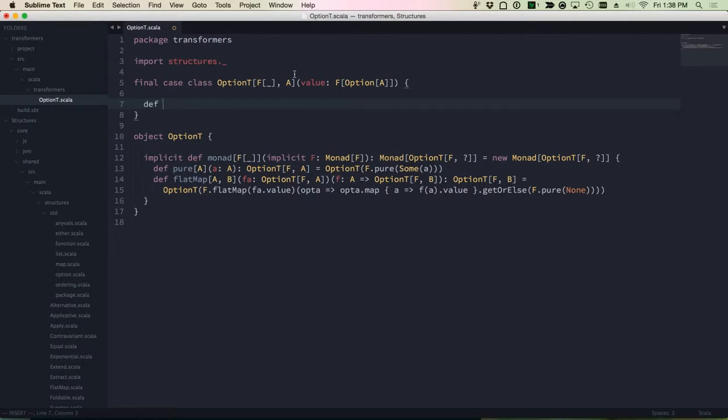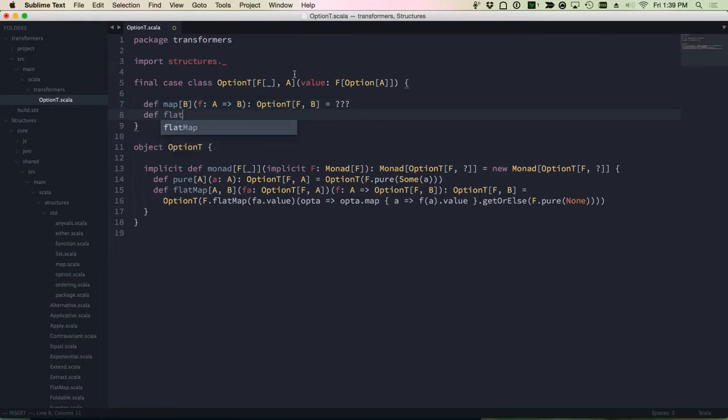So for example, maybe we want to say the map operation is very common for this data type. So we want to define the map operation directly here. Maybe same thing with flat map. Now we can't really change the data type here. We can't change the signature of these things. Map and flat map really should be the real map signature from Functor, and flat map should be the real flat map signature from monad, which means we have to take a function from A to OptionT F B here, and we have to return an OptionT F B here.